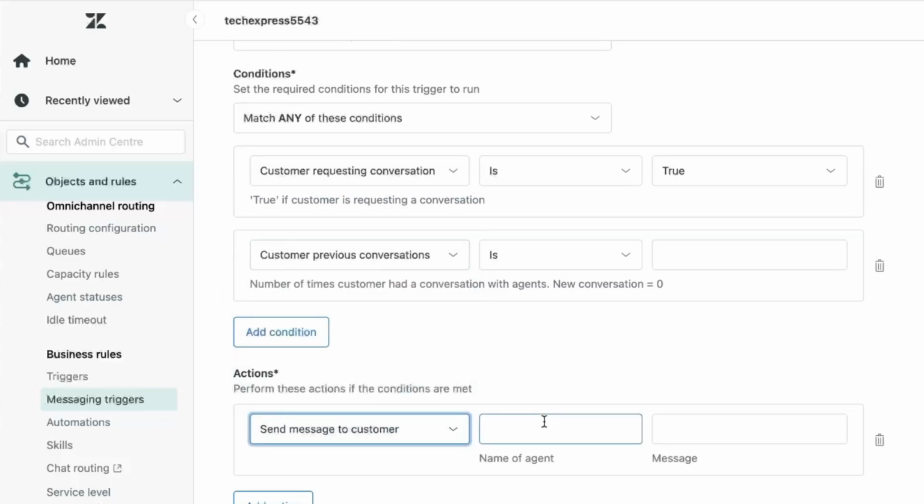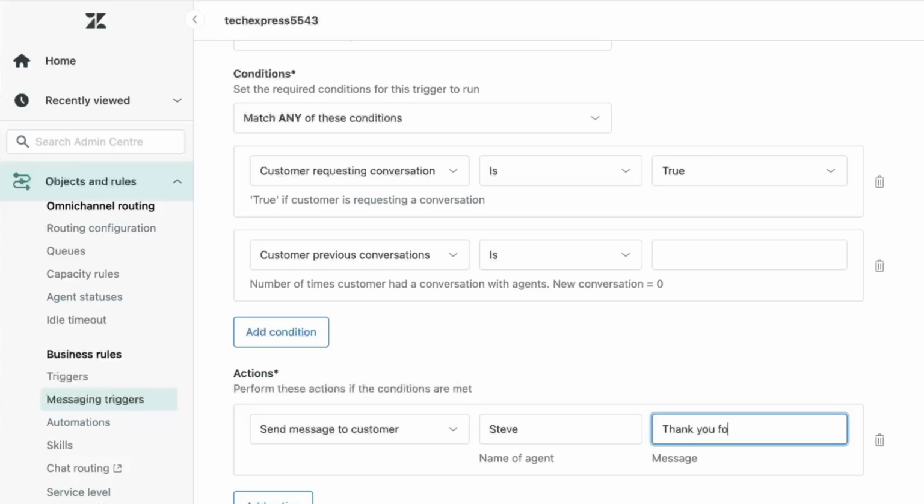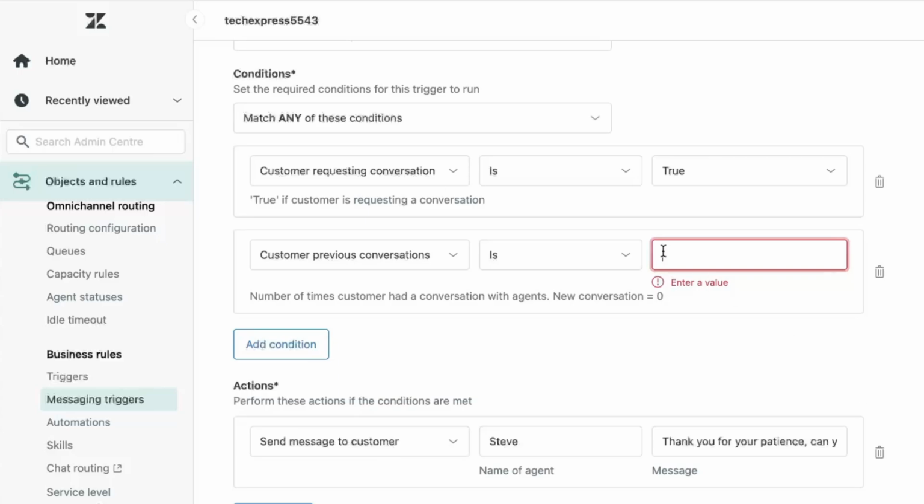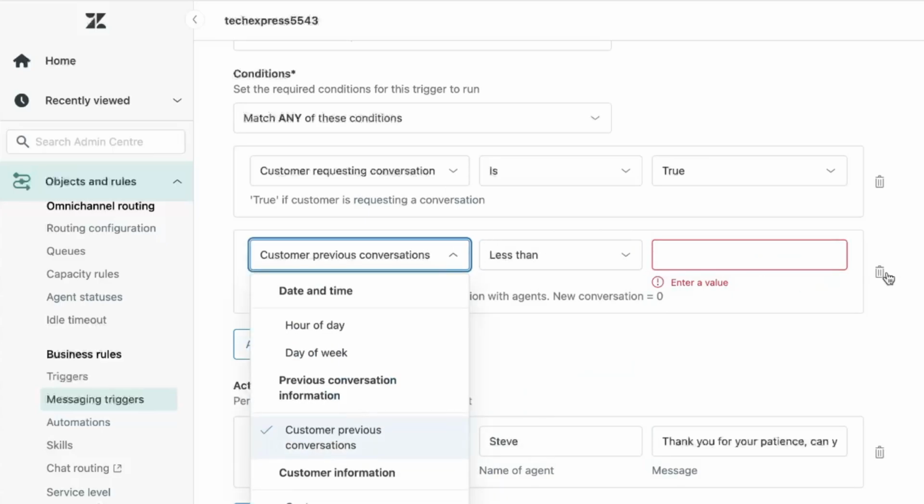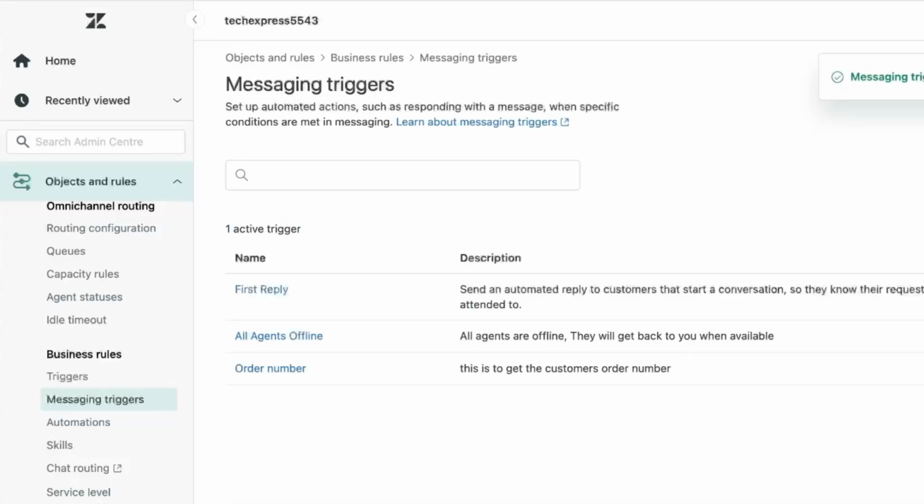Name of the agent, let's be myself. Let's say, thank you for your patience. Can you please provide me your order number? And I create my first trigger. Now here, in enter the value, we can change this to less than. I can actually delete this one because I want to focus only on the request conversation, and I now have an active order number conversation trigger.